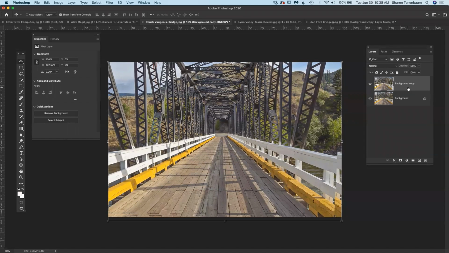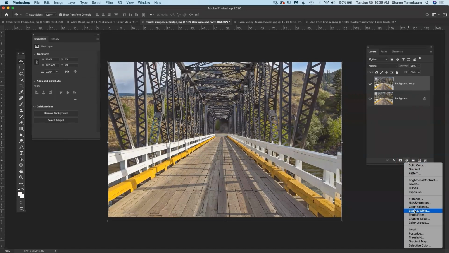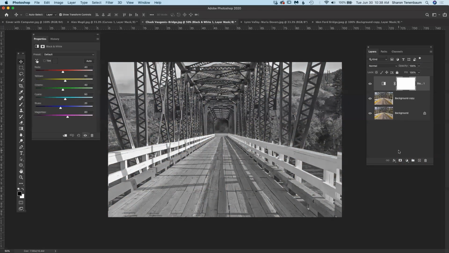Now, what I would do, and I'd ask you, do you want to keep this image in color or in black and white? I looked at it in black and white. It actually looked pretty good. Okay. So let's do a black and white conversion. I'm just going to add a black and white adjustment layer. And right now it looks a bit flat.